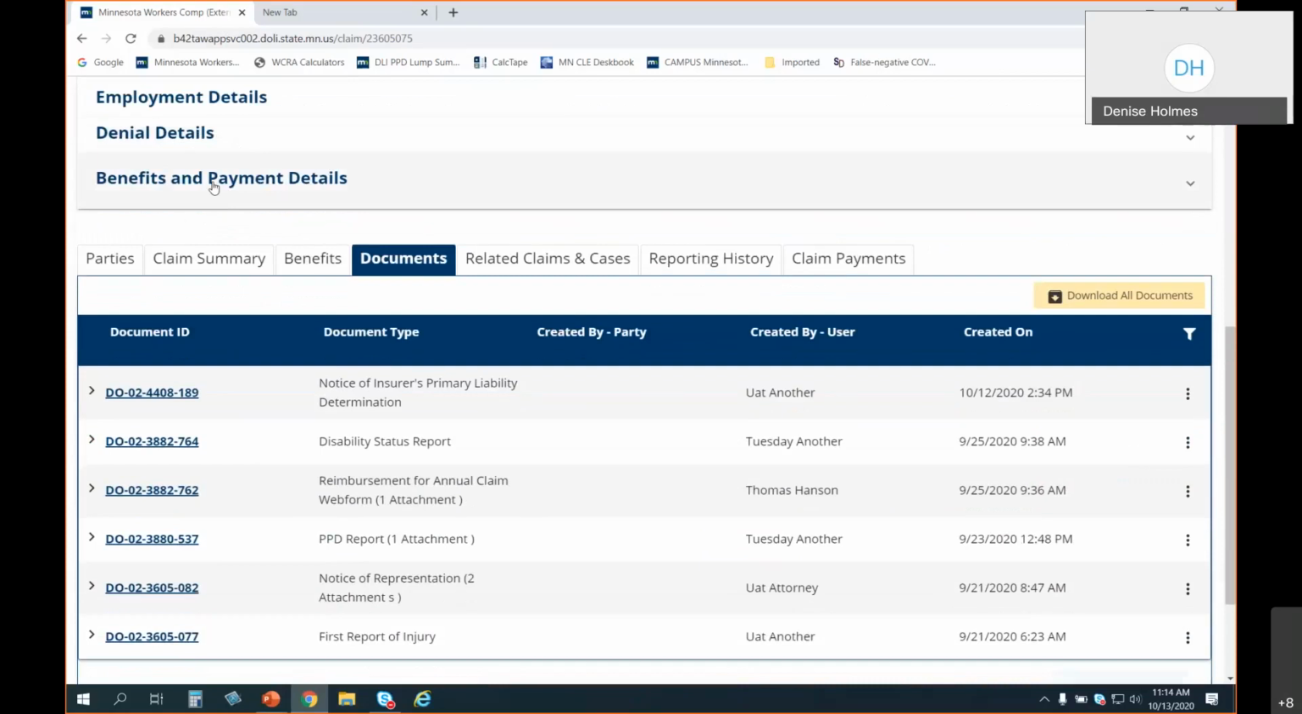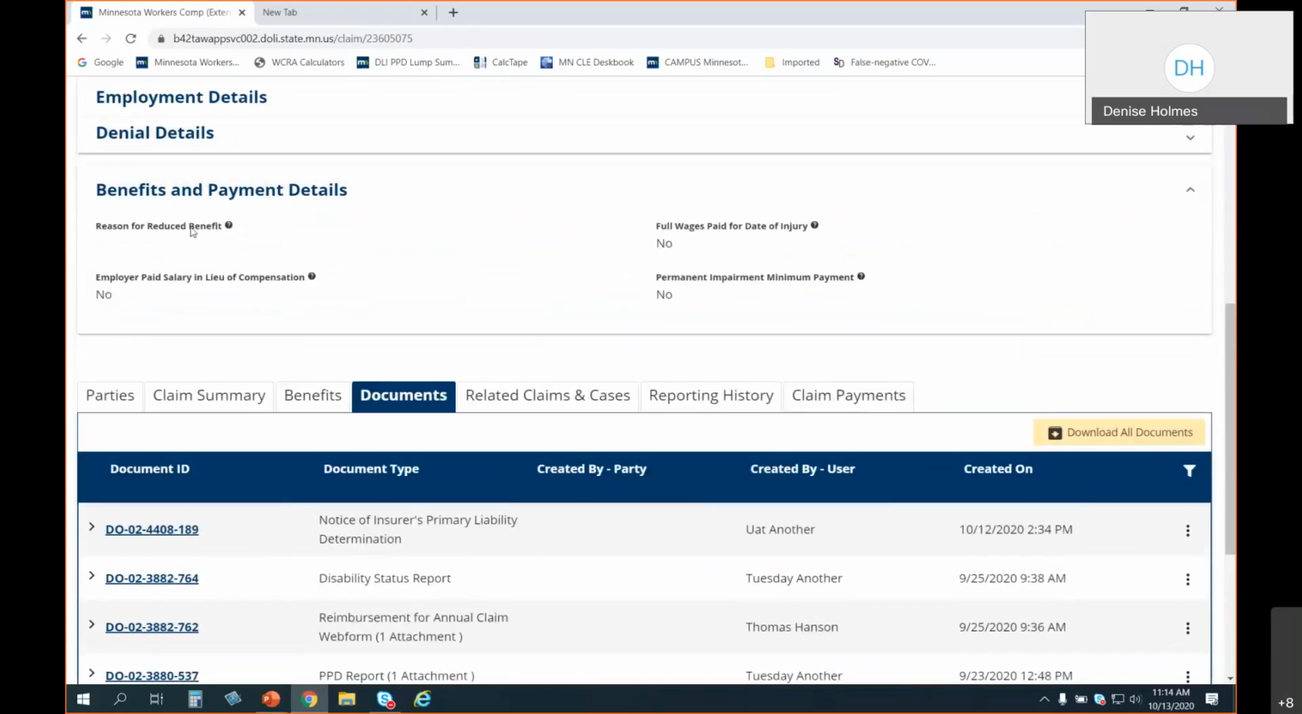And the last section that's expandable for further information is the benefit and payment details section. When we expand that, you can see if benefits were reduced, the reason for a reduced benefit. That could happen because the amount decreased, benefit was reclassified, maybe you made a prior overpayment that you're recouping part of on each future indemnity payment. That information would be listed there.